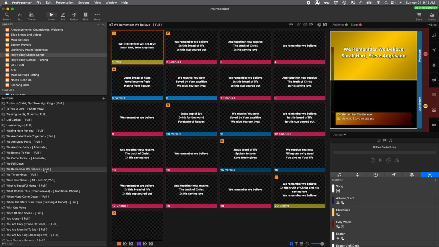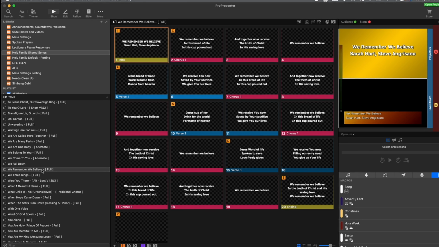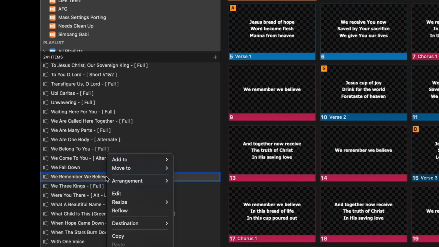You can always, as I showed before, in the playlist or even here in the library, change the arrangement. You could go into the arrangements and change it there, or if you right-click on the song, you get the sub-menu for arrangement, and you could change it to what you want it to be. Okay?